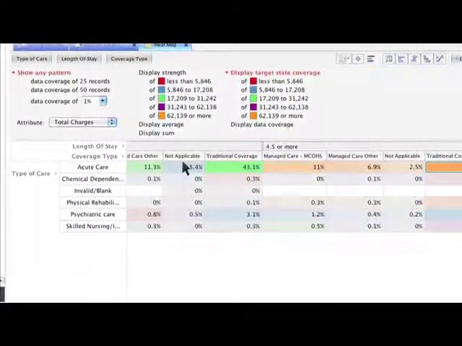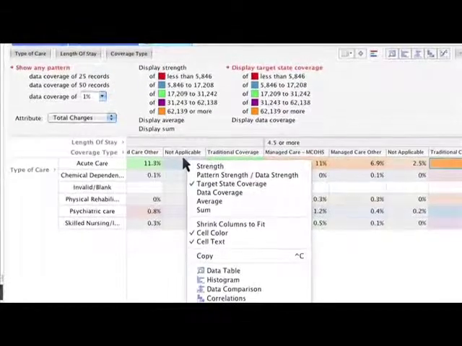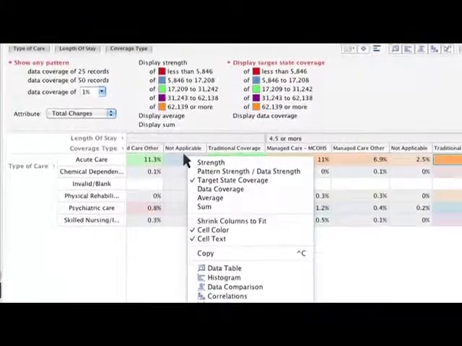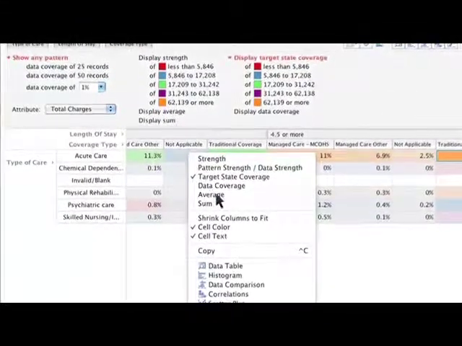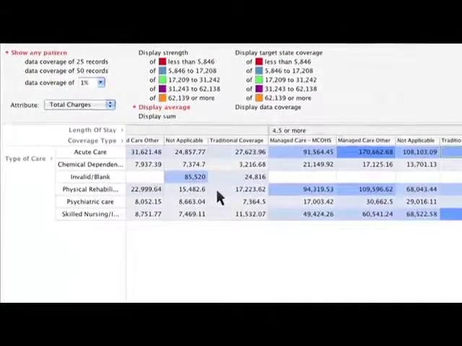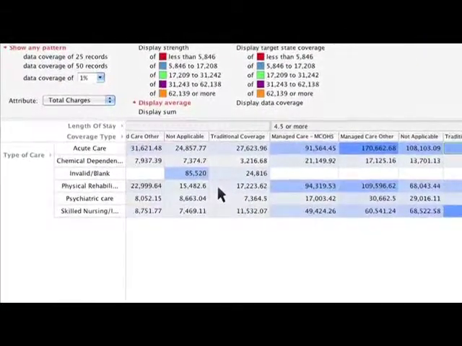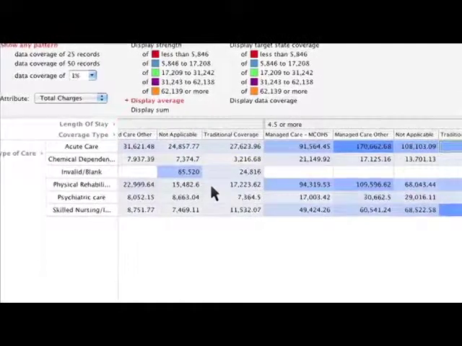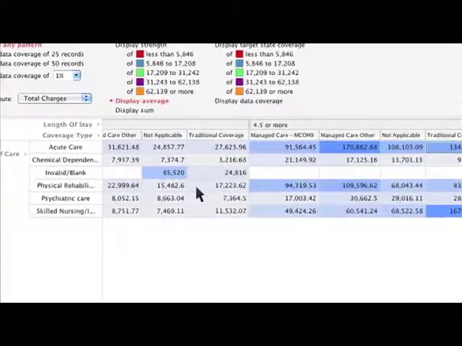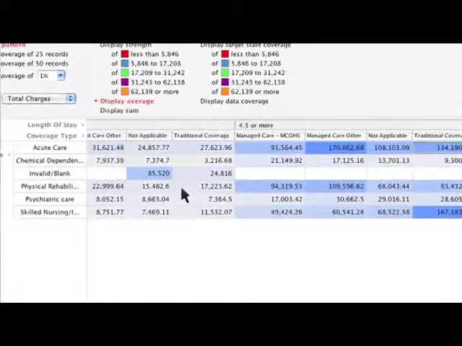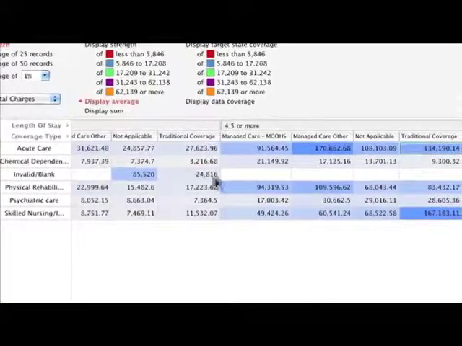You can right-click within the heat map and view a wide range of statistics associated with the target. Let's choose Average. You can then see that every cell represents a combination or a particular pattern. The intensity of the shaded blue represents the charges, with higher charges being darker. We've got a pattern with managed care.